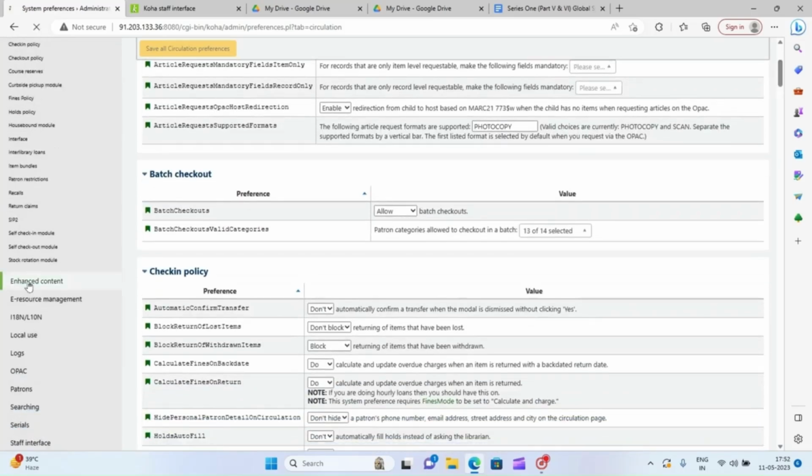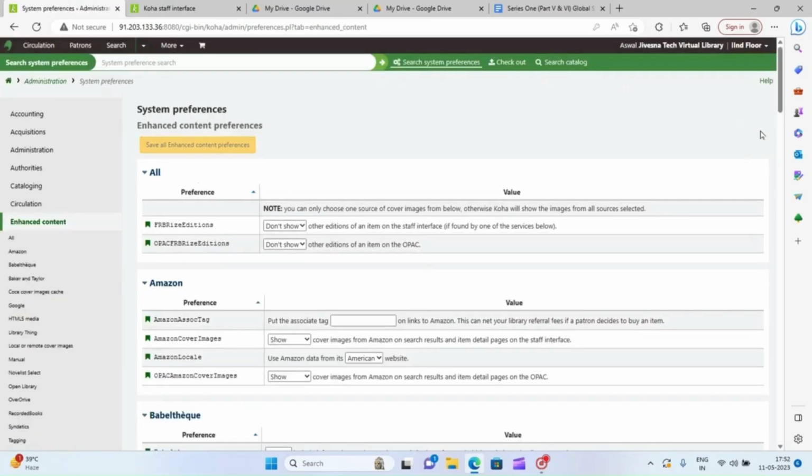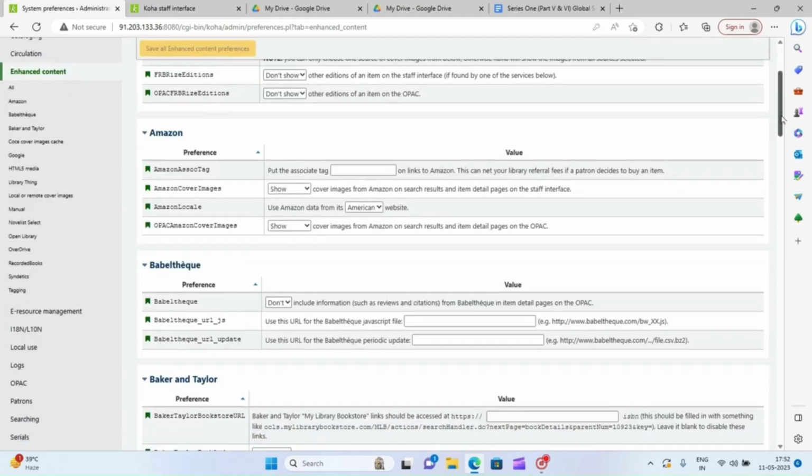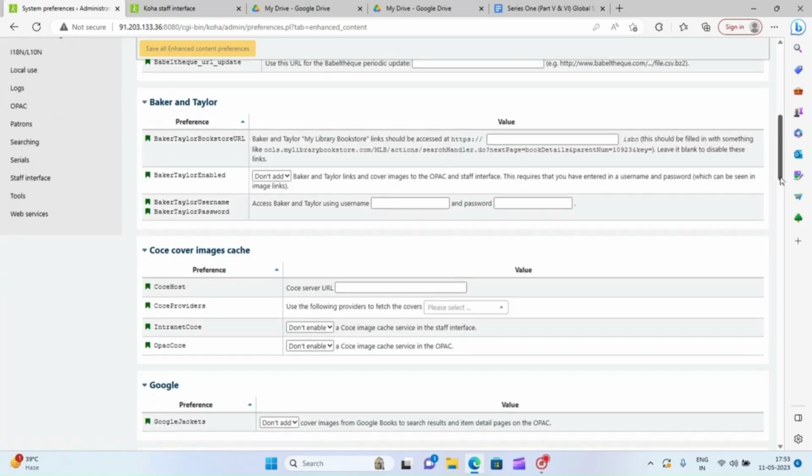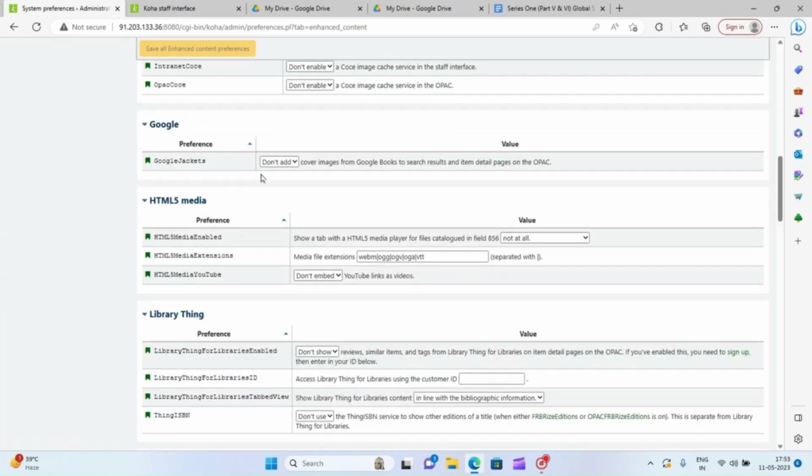Enhanced contents. Amazon cover image. There is show, don't show. Cover image from Amazon on search results and the item detail page on the staff interface. Google jackets. Don't add. If you add, cover images from Google Books will appear in search results and on the item detail page on the OPAC.